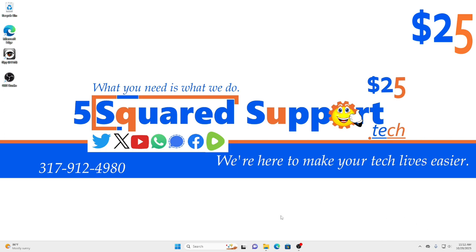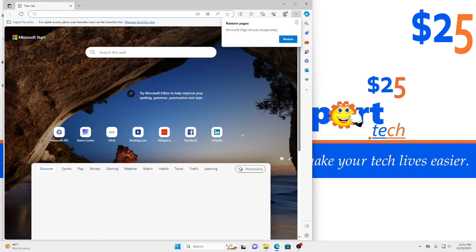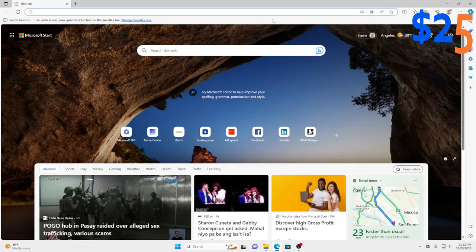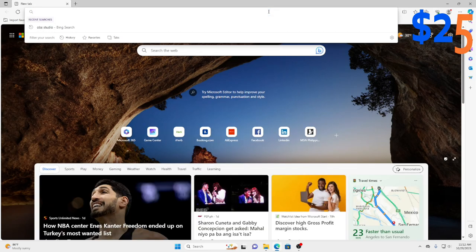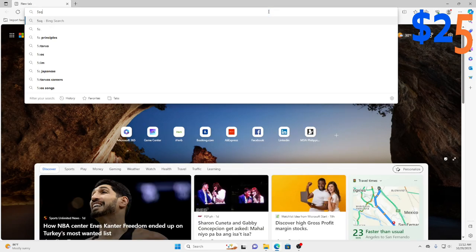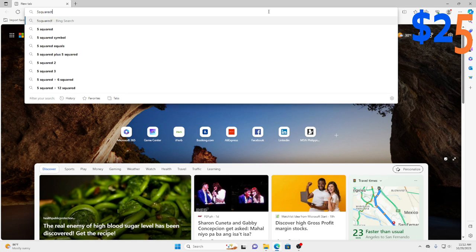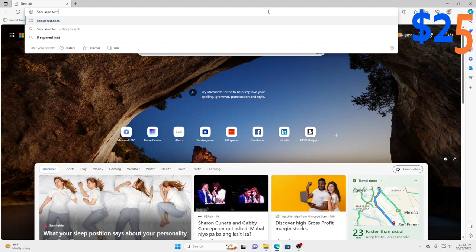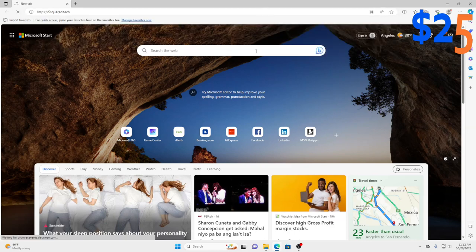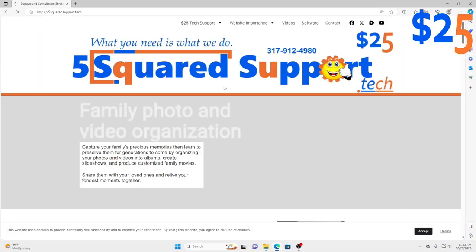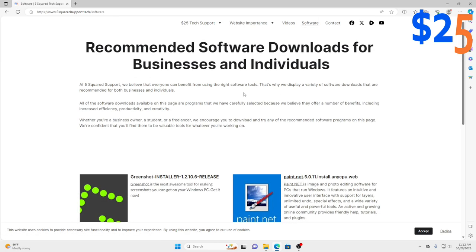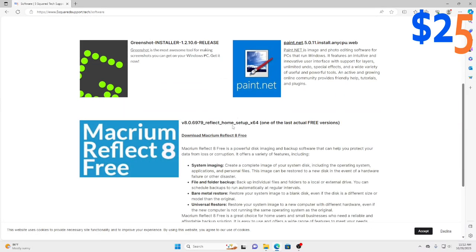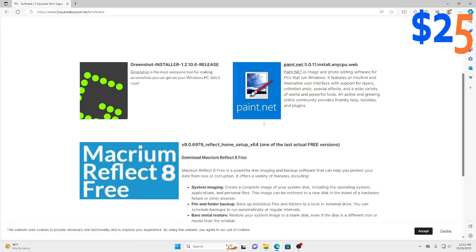So the first thing we're going to do is install Macrium Reflect. I'm going to go to Edge, because that's the only thing installed on this version of Windows 11. And I'm going to go to 5Squared.tech. On this page, I have a software link, and Macrium Reflect's the one we're going to do.